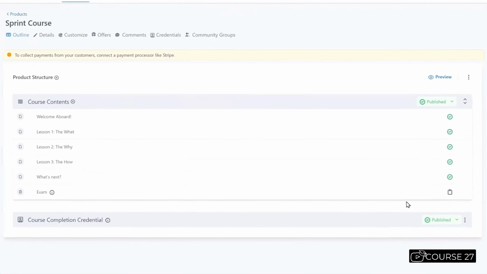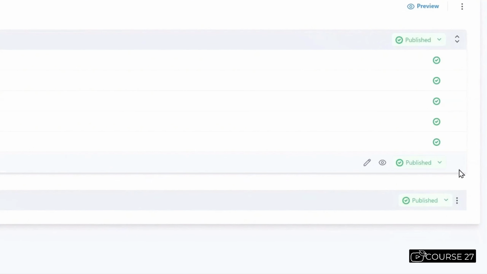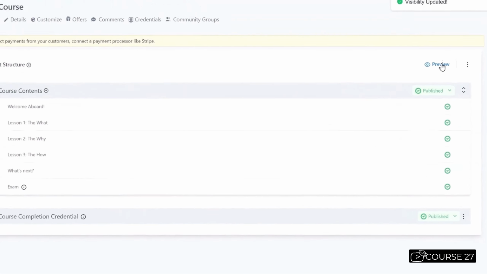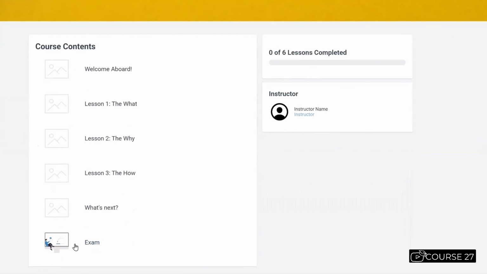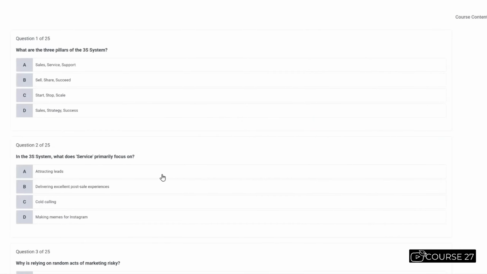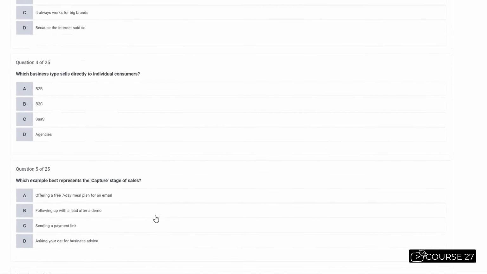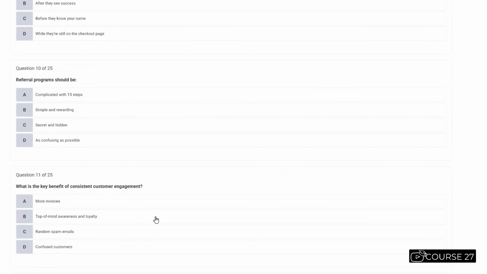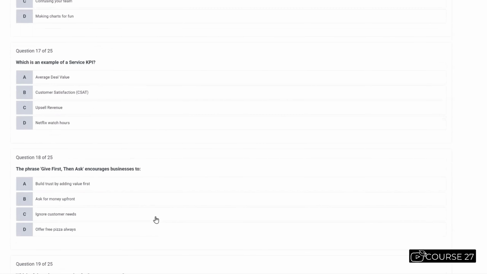Once it's in, don't forget to select Publish so you see the green check that it's published. We'll go ahead and select Preview. Let's scroll down here, and here is my exam. I can then begin to start my quiz, and here it is. Beautifully designed and easy to read, and everything is done for you, just like that.